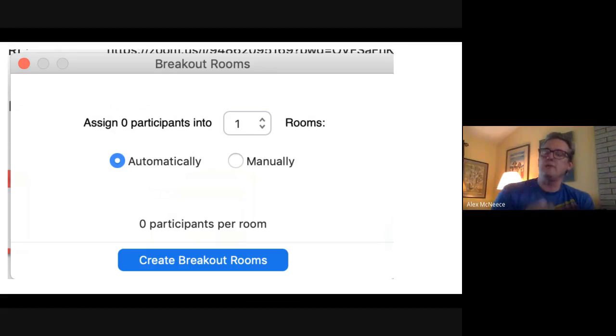And even if you create the groups automatically, you can manipulate them from there to move people to different groups in case there's 2 students that you wanted separated. And again, you press the blue button and then your participants are given a notification to go to their new breakout room.